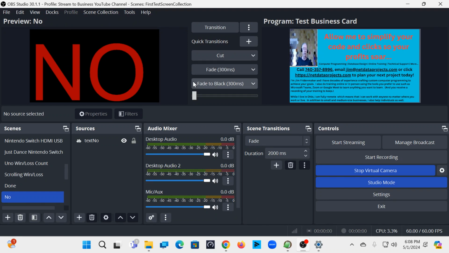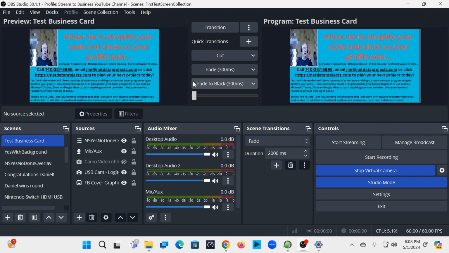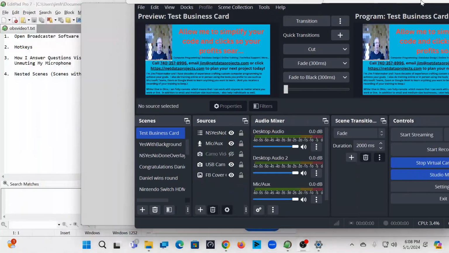So I'm going to go back to the view, have that in both my preview and what I call the test business card. So now what I want to show you is, I'm going to drag this off to the right again a little bit.